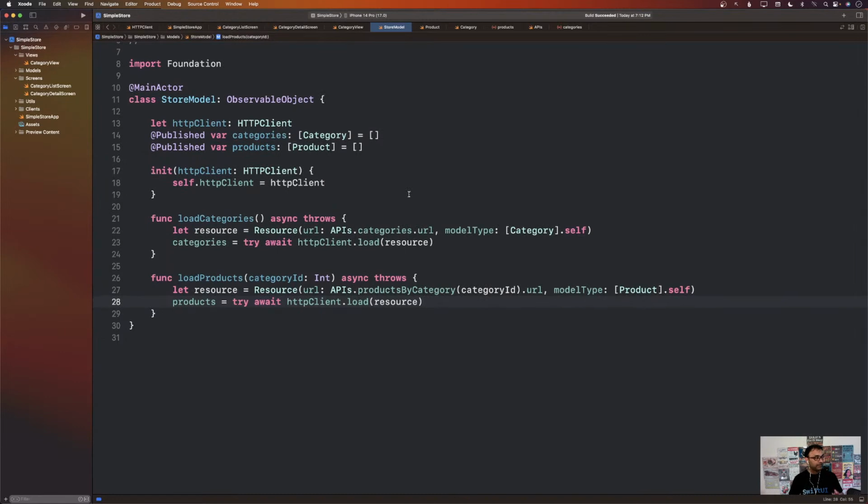But again, the important thing to note over here is that I didn't go and create a new view model when I added a category detail screen. I simply use the store model, data store, whatever you want to call it, kind of like a global thing, and that gave me the data that I need. Now, the only thing I need to do is to call this load products, and I'm done.